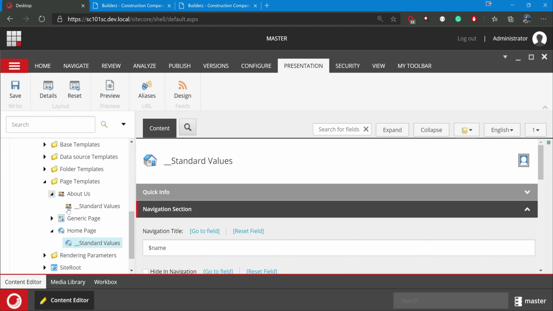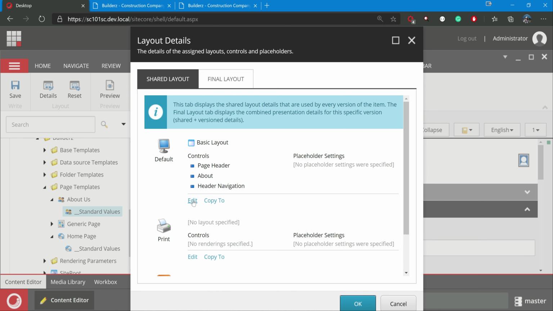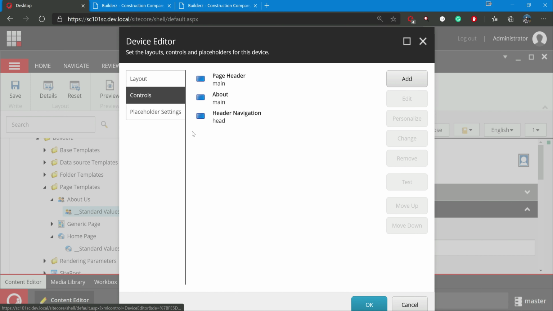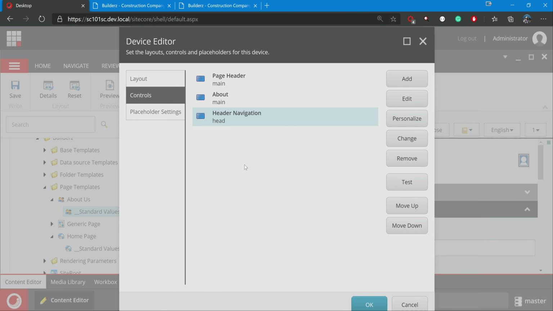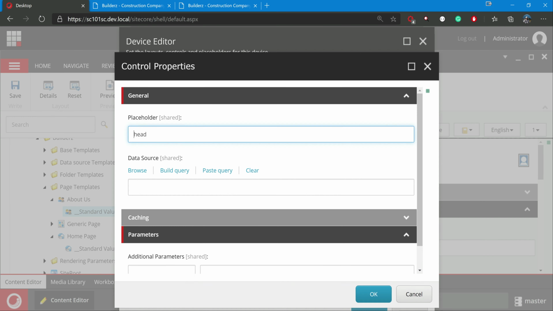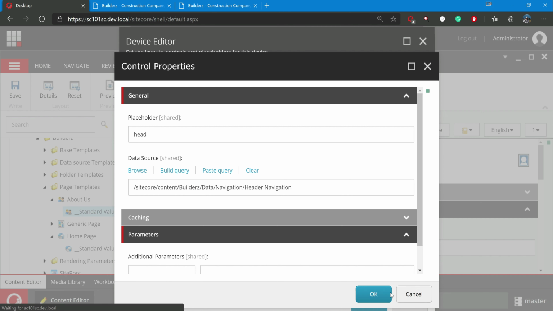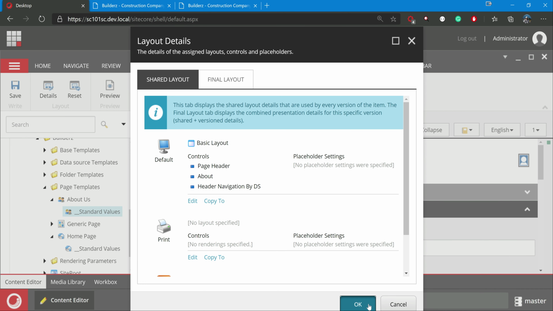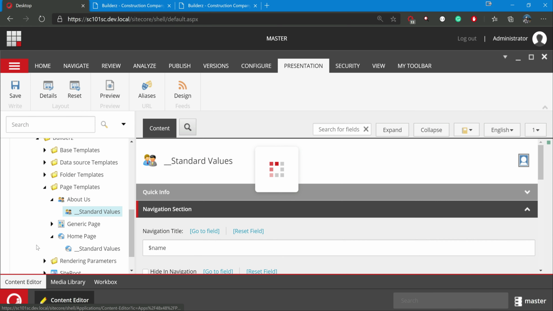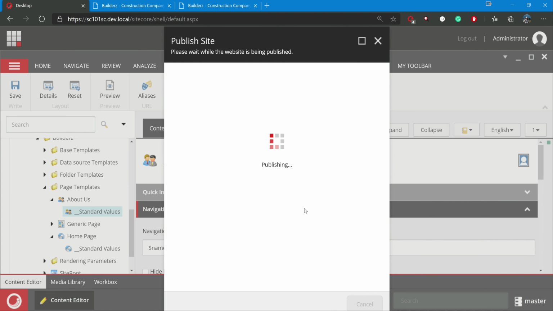Save, and same about us also. A couple of pages we are using the new data source based navigation, and a couple of pages we will leave as a previous navigation itself. So that's just the same repeated steps, just header navigation. Save, publish everything. So from here we are completed, and let's go to the code.